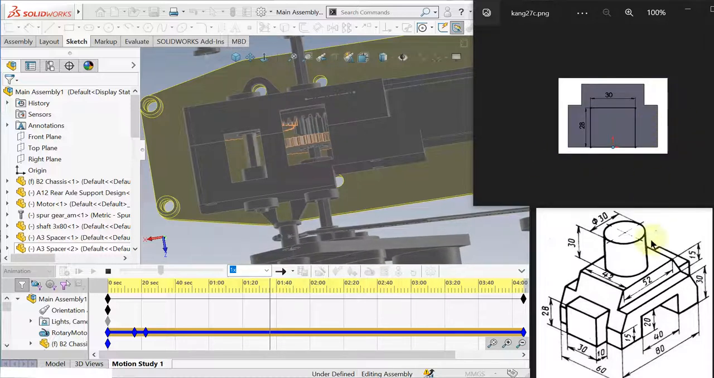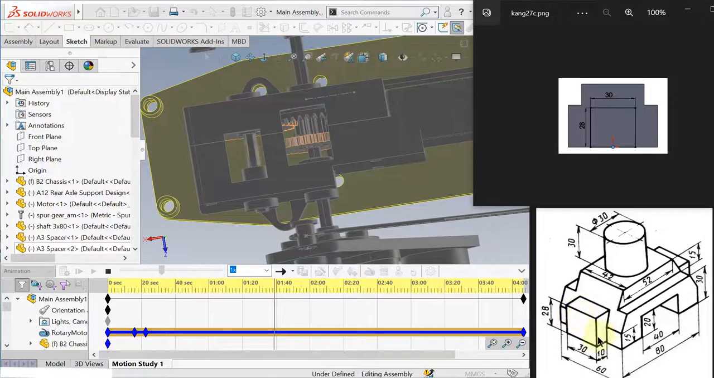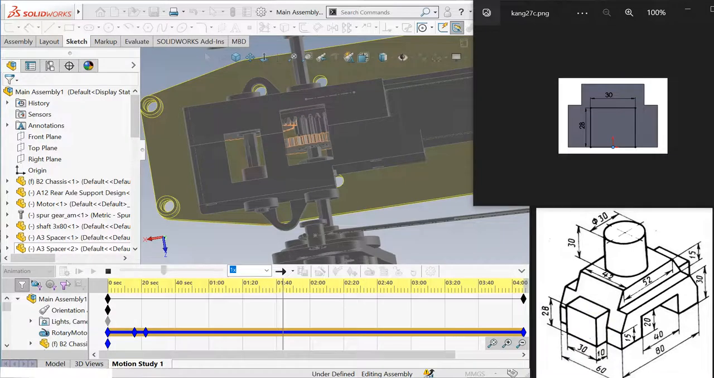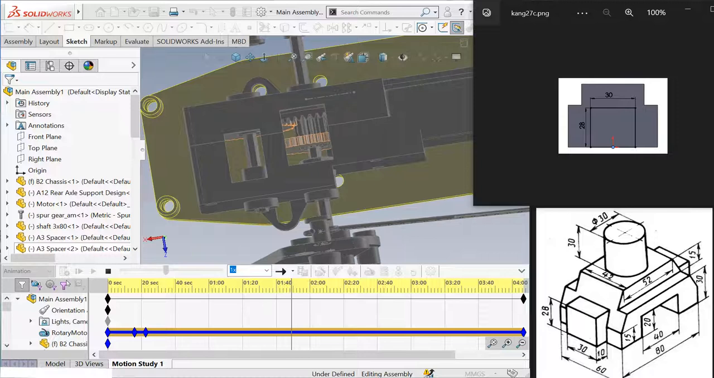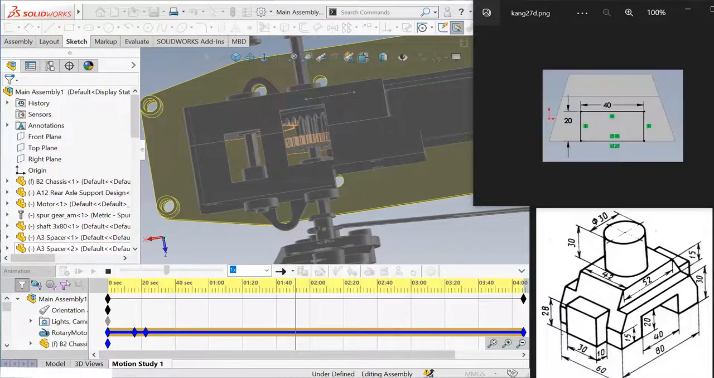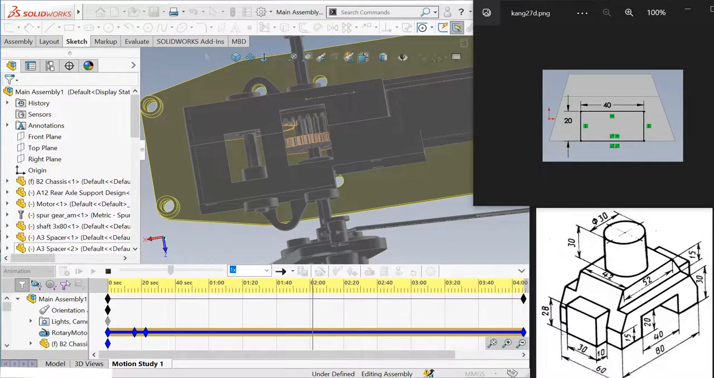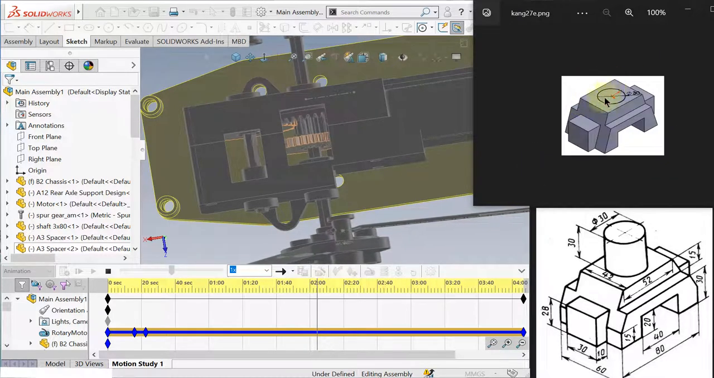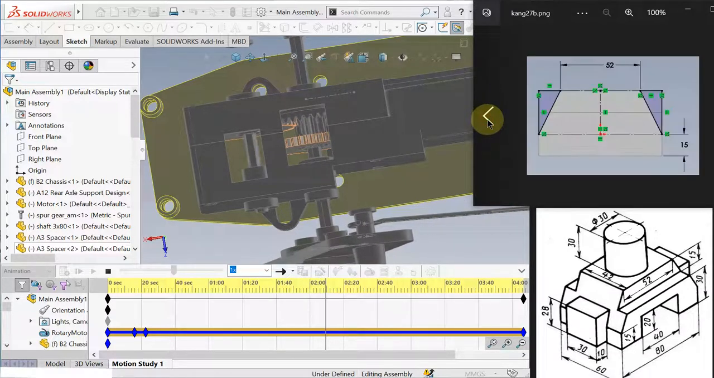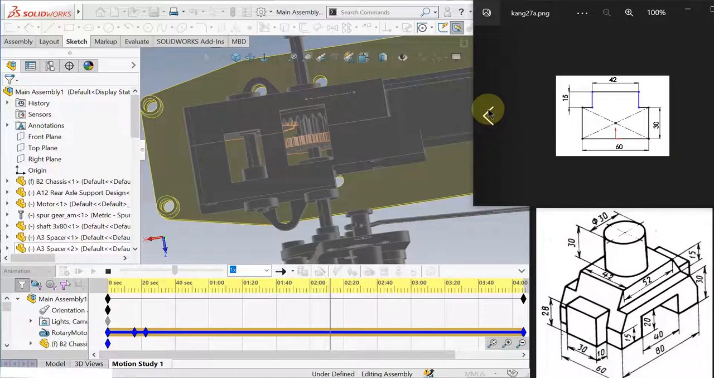Next, you create a sketch on the front plane, and then you sketch this rectangle, and extrude mid plane 100 mm. After that, you create on this space a sketch 40 by 20, extrude cut through all, and finally you sketch the circle on the top face and extrude 30 mm. Okay, let's start our sketch.